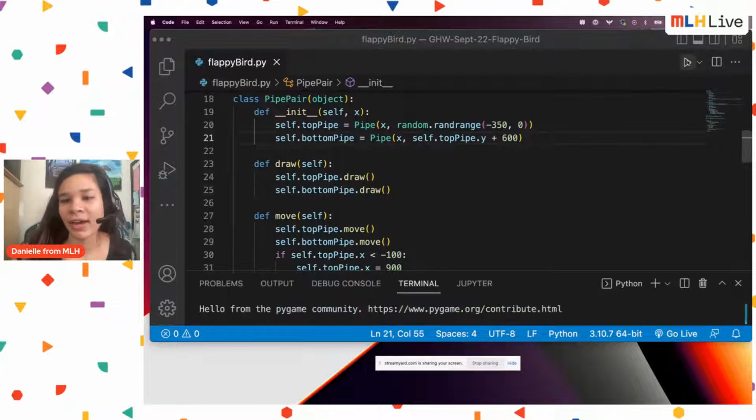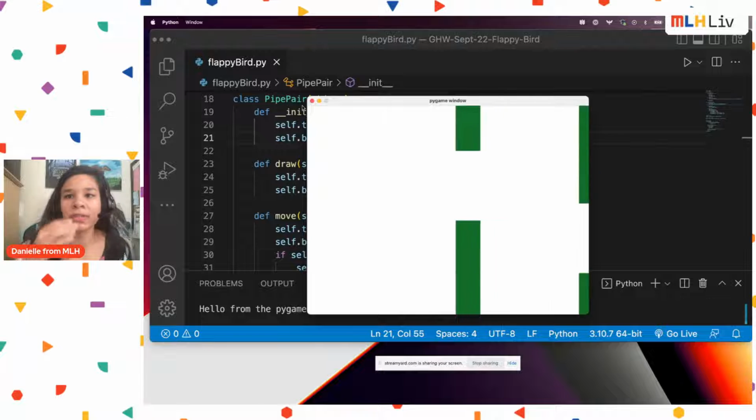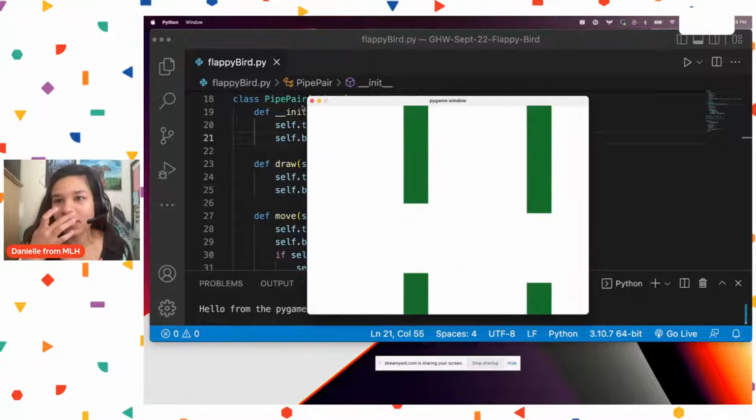So, we have our pipes running. Now we need to make a bird, and we need to make this bird collide with the pipes.